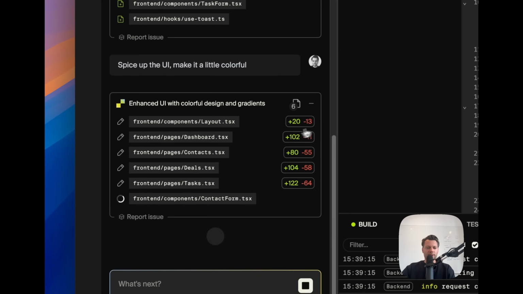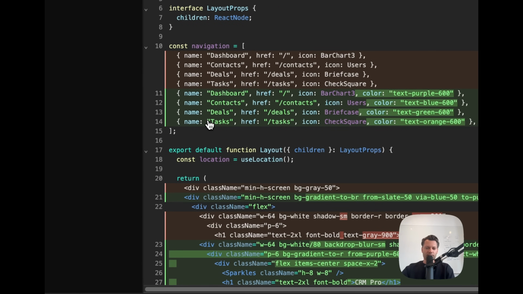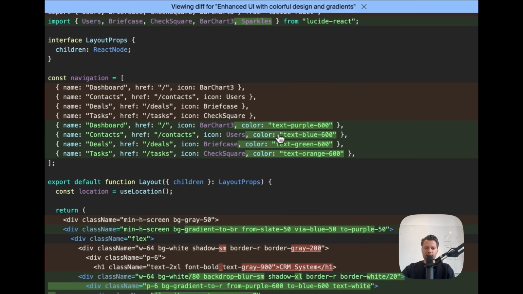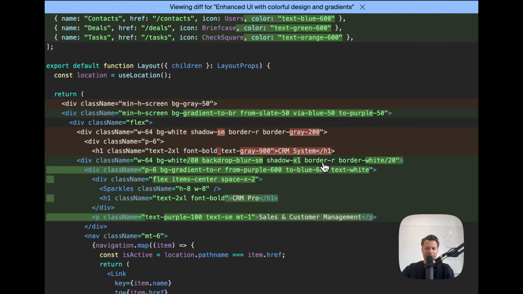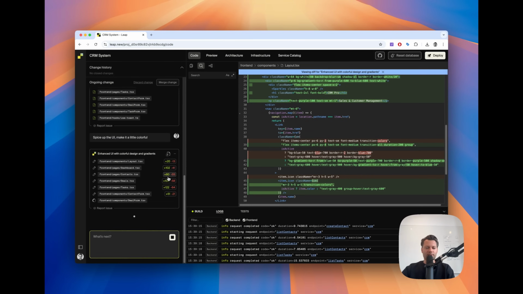And you can see here, as we asked it to change the UI to make it more colorful, it's going in and changing the files in the front end. And we can go in and view the diff to see exactly what it's changing, make sure it looks fine. Yeah, it's adding purple and green and orange. I'm sure this is going to look interesting. So with this, you're in full control of the changes that the AI is making for you.